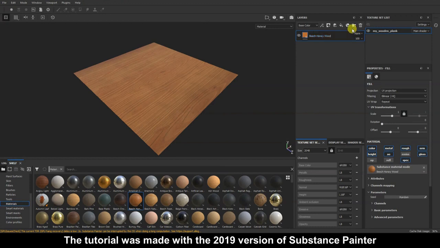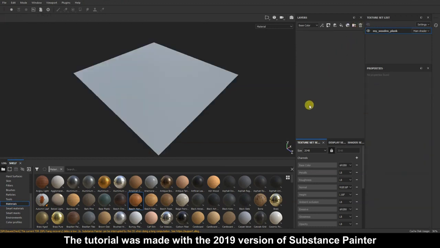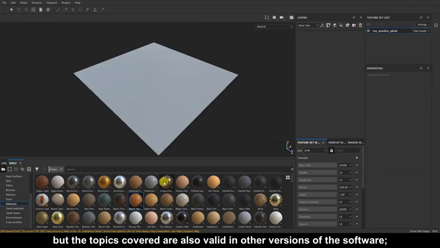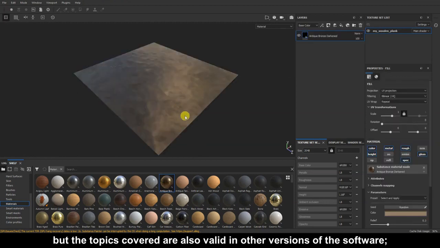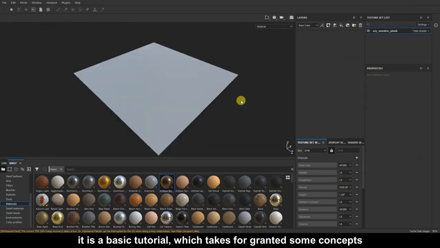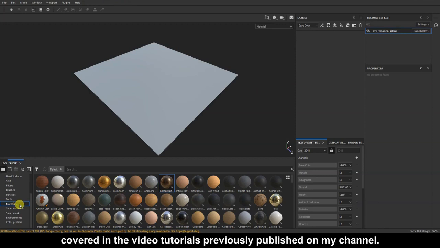The tutorial was made with the 2019 version of Substance Painter, but the topics covered are also valid in other versions of the software. It is a basic tutorial, which takes for granted some concepts covered in the video tutorials previously published on my channel.